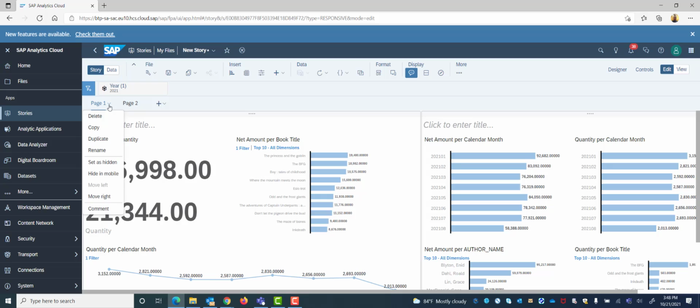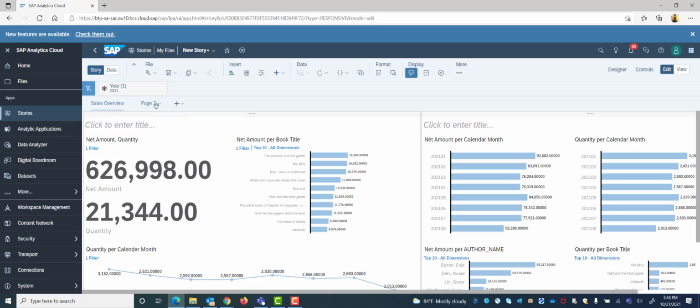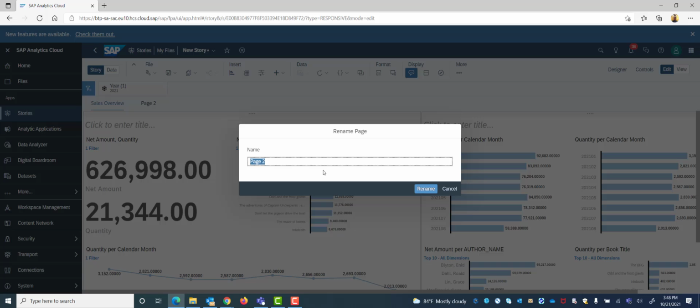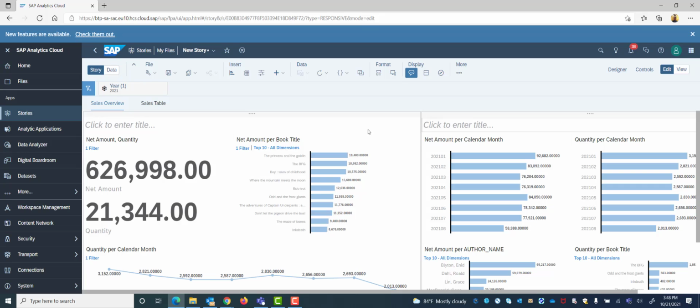Simply, we start by renaming the pages. We can click on it and say, okay, rename. And let's name this one Sales Overview. All right, page 2, we can just name Sales Table. So we have some headers for our different panels. So this one, I feel like this is our KPI overview.